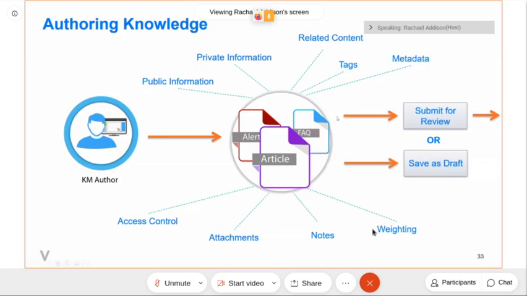Okay, and then as I mentioned, as an author, we then have the ability to submit for review. Or the other option we have is to save as a draft. So if we're an author and we're in the middle of creating something, but we're not quite ready to fully submit it for review, perhaps we need to come back to it, then we can save it as a draft and come back to it later, and it will save it in the current state that it's in.